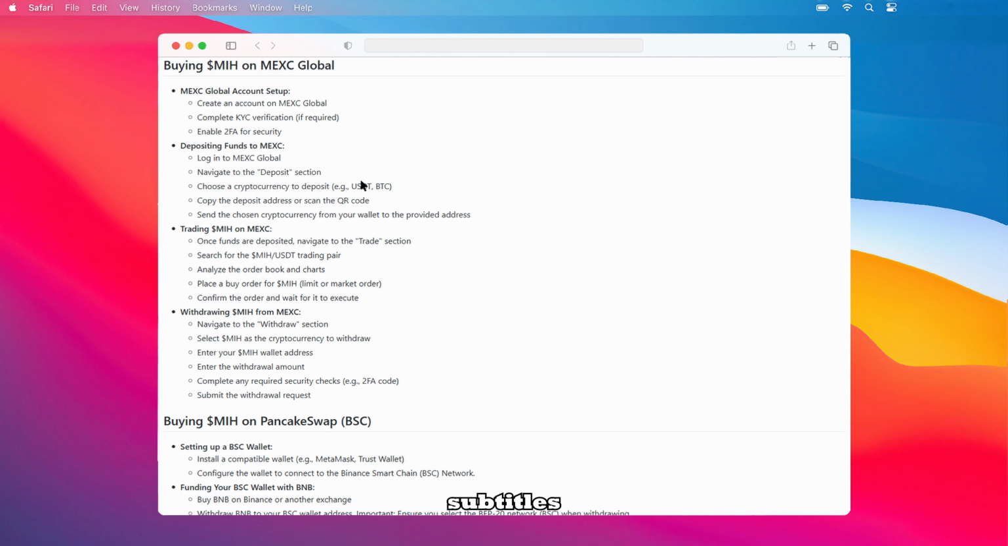In PancakeSwap, navigate to the Trade section, then Swap. Select BNB as the token you are paying with, that's the From token, and select $MIH as the token you're receiving, that's the To token. You might need to import the $MIH contract address into PancakeSwap. Enter the amount of BNB you want to swap.